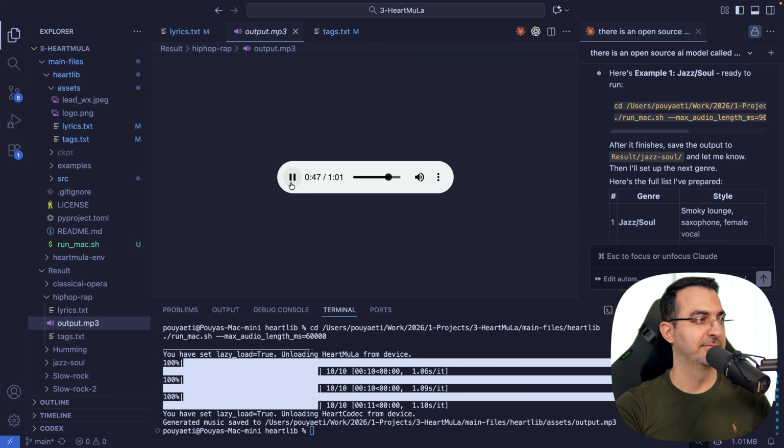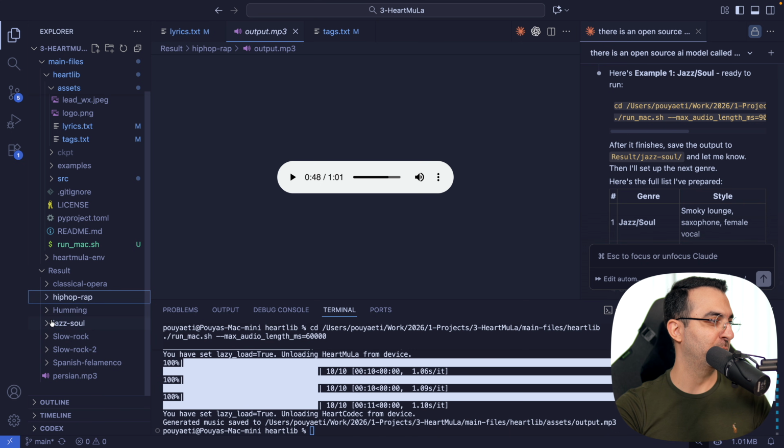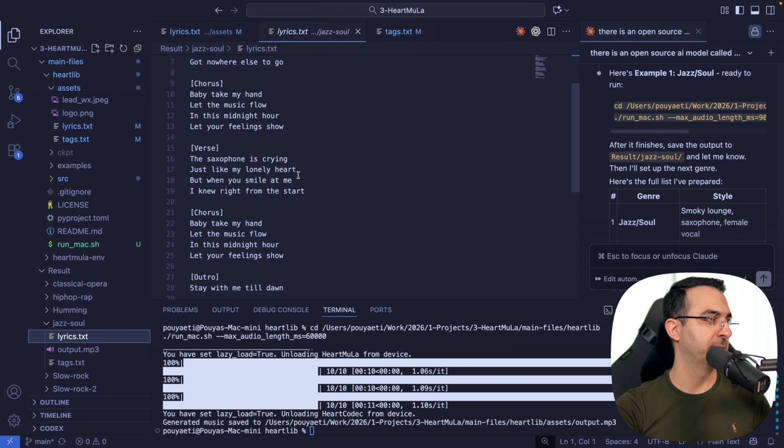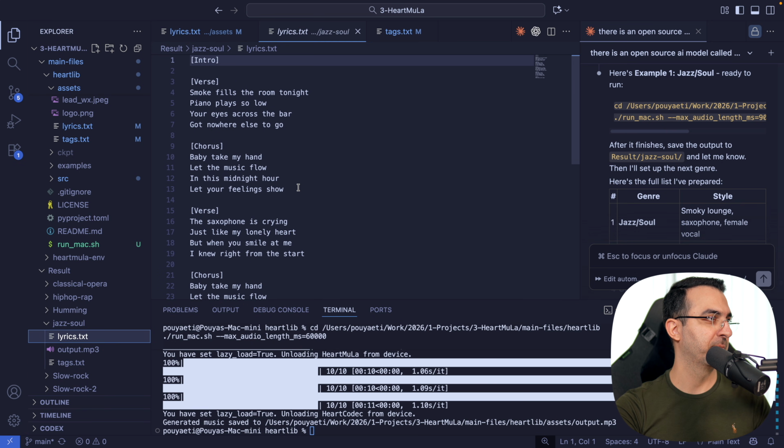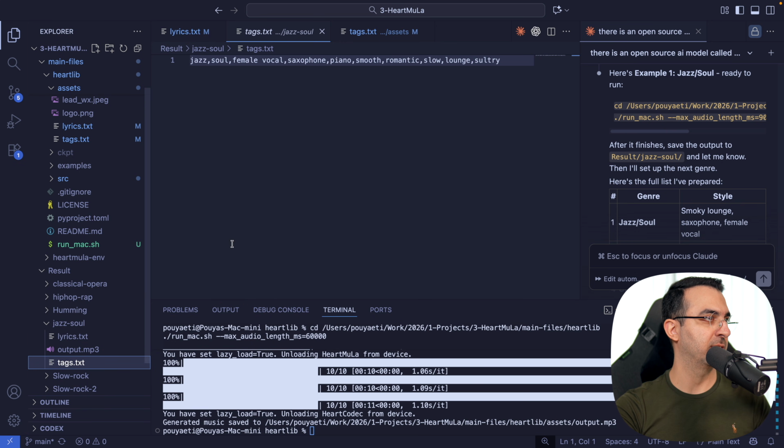As you can see, it's really good. This hip hop one was amazing. I really liked it. Wow. Okay, let's go for another one. Here we have jazz. And here is the lyric of it. And here are the tags. So we have jazz, female vocal, saxophone, piano smooth, and so on. Let's hear it.